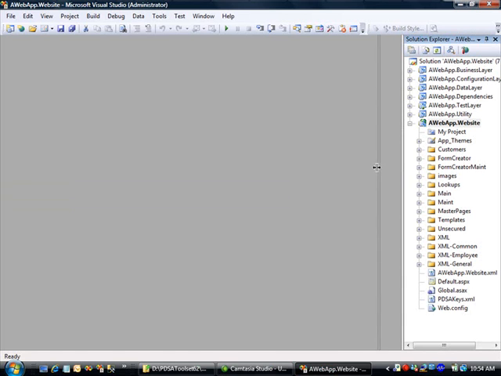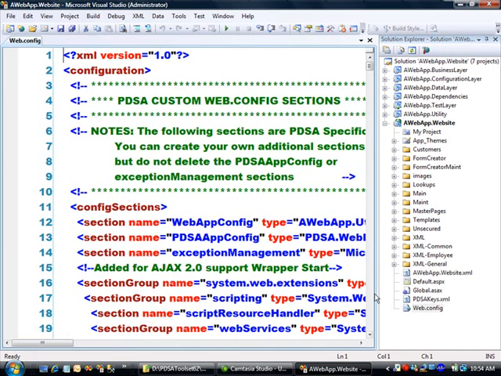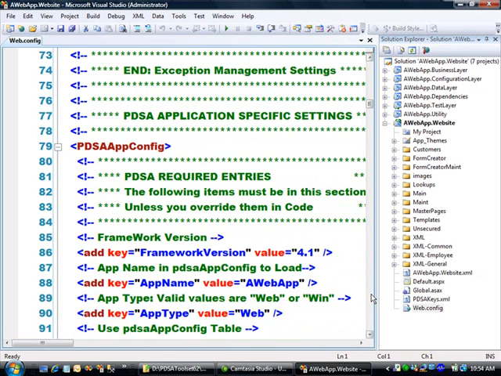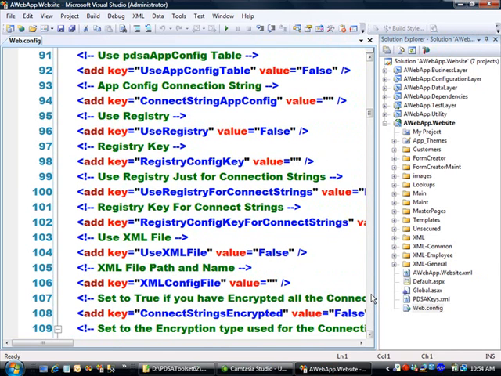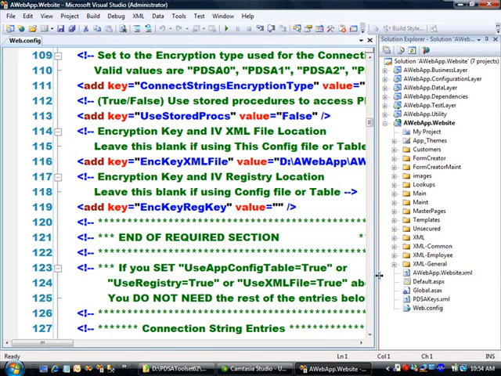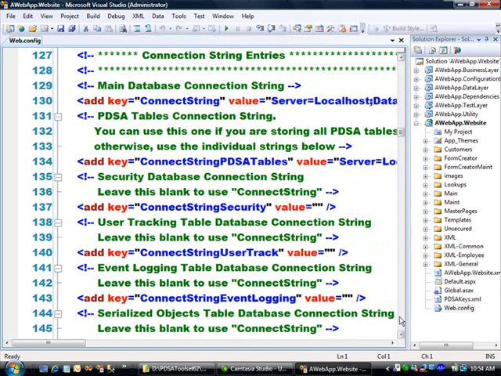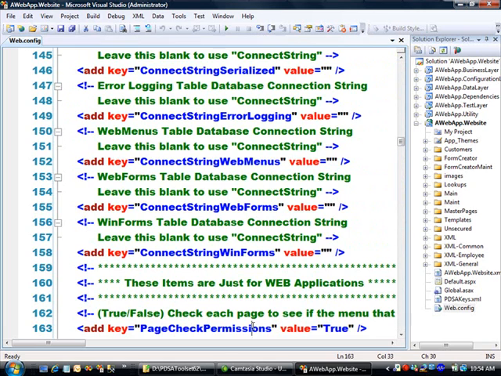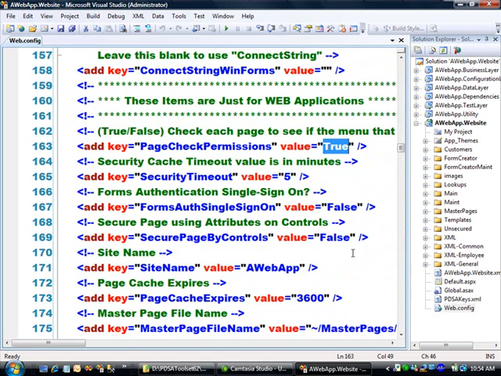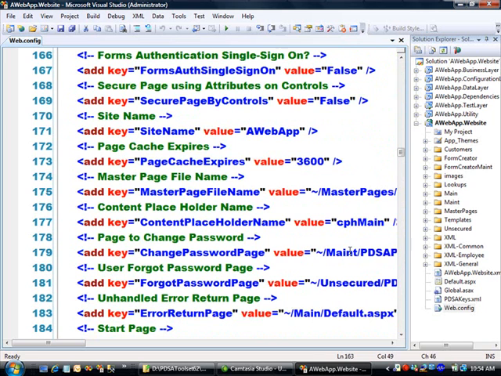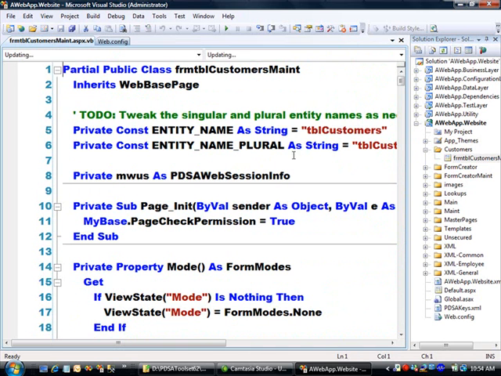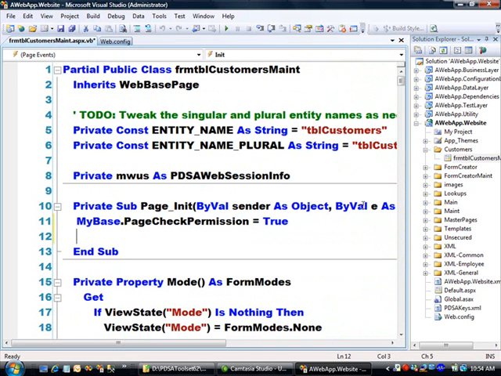Now the first thing you have to do is down in the web config file, we have a ton of settings down in here that control various things. And one of the things that we have to check for down here is what's called our page security. Page check permissions. Make sure it's true. It is. That's great. And there's one other thing that we have to do is in your form itself, in the page init, you want to change the parent page name and make sure it's this name.